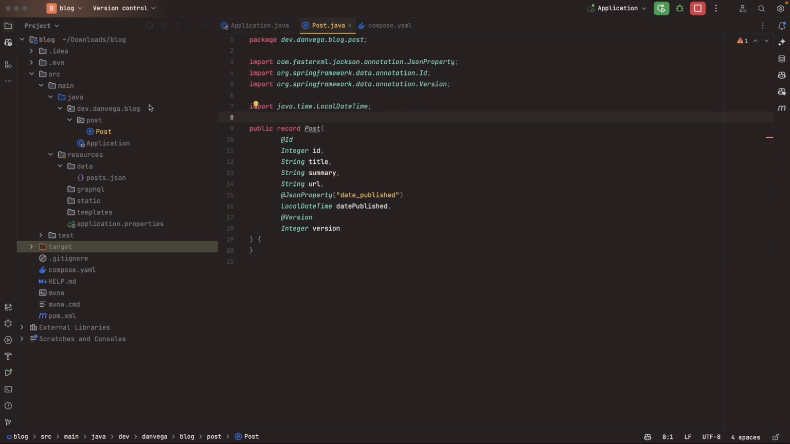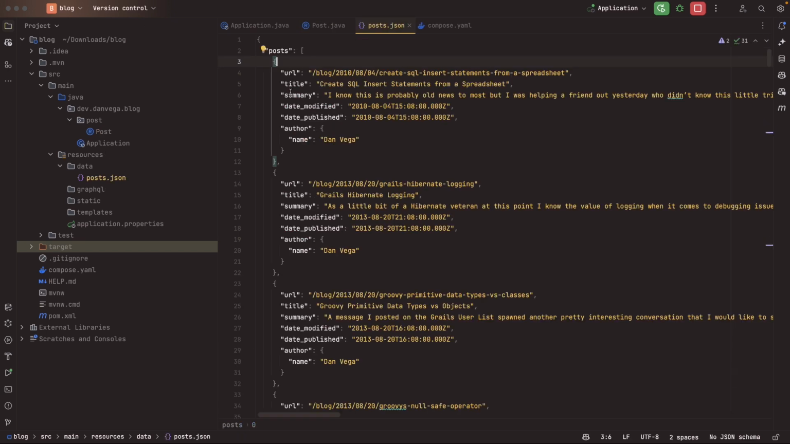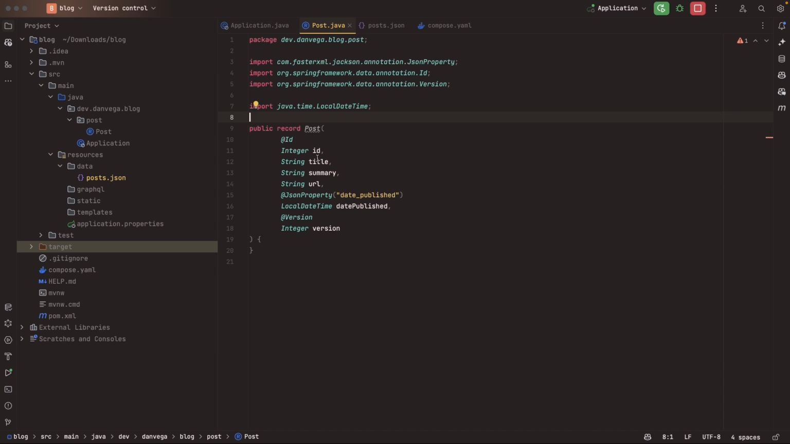So based on the post.json, we have things like URL, title, summary, date modified, date published, and author. Now, author and modified, I don't care about right now. Author is the same for everyone. But I have title, summary, URL, date published, and I'm using @ID and @version. So I don't have an ID in that post.json, but I'm going to create one so that I have a unique identifier. And @version is part of Spring Data JDBC. You can see we're pulling that in from Spring Data. And this is just to let Spring Data know how this is going to get wired up. This is the ID. This version helps with, hey, are we creating a new one or updating an existing one?